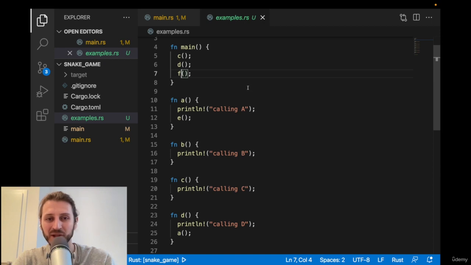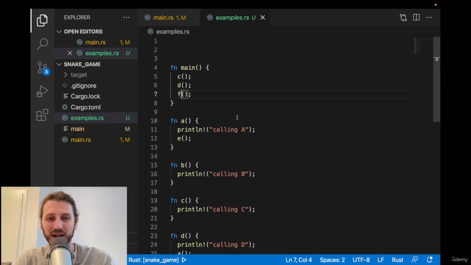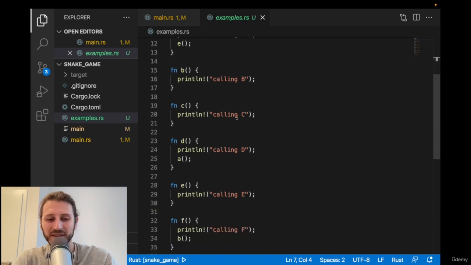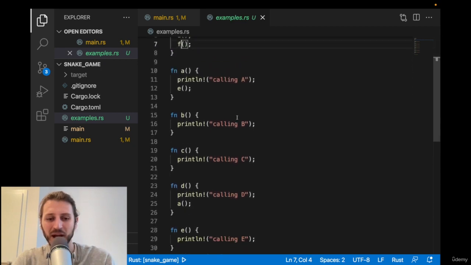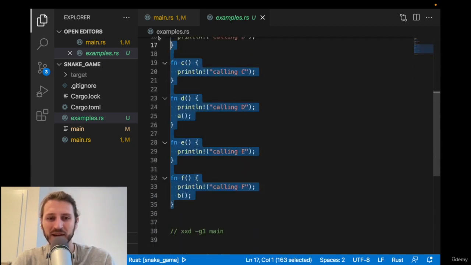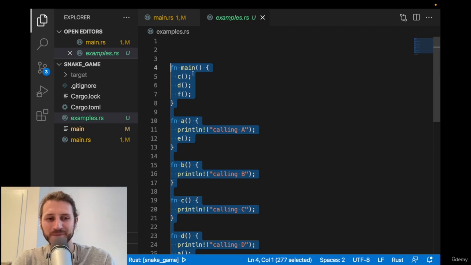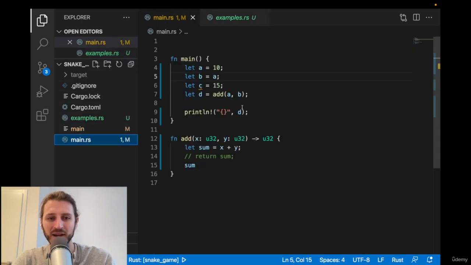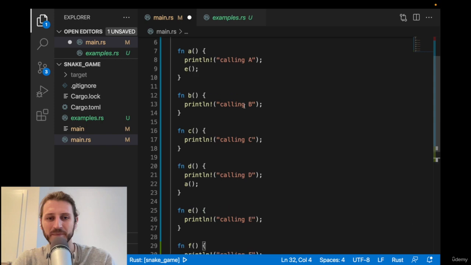You can find their GitHub repository and you can copy this functionality, or you can just write it down. It's very, very fast. And now when you have it, you can just simply copy the entire functionality. You can go to main.rs and you can override it.